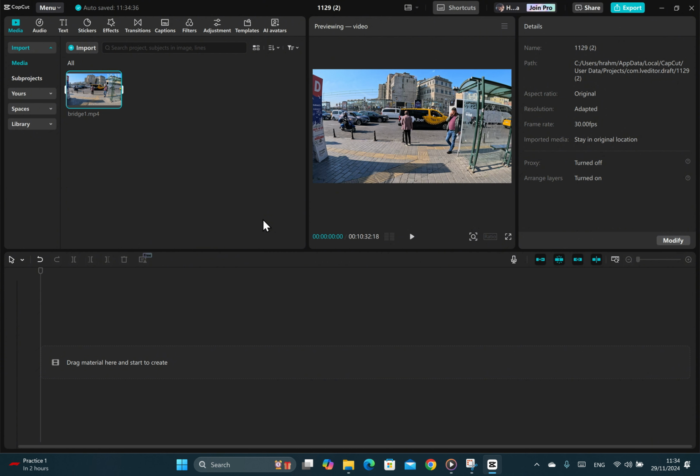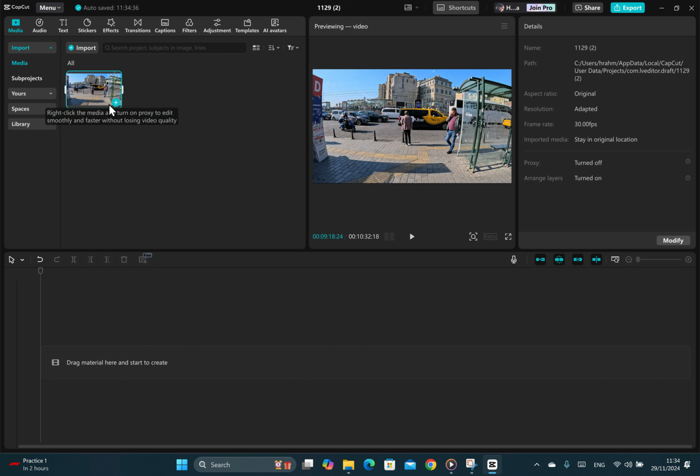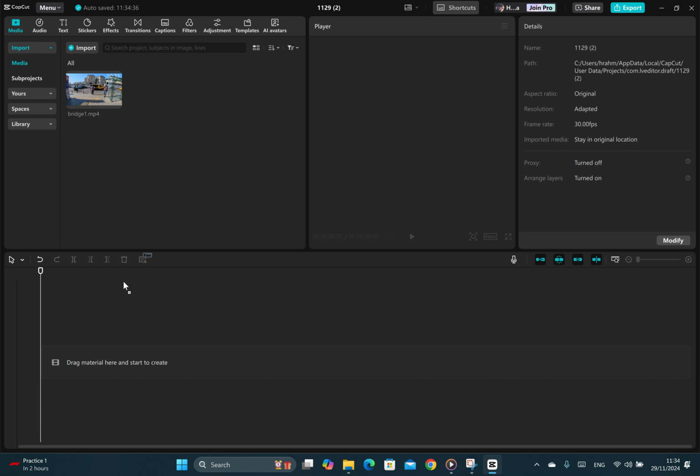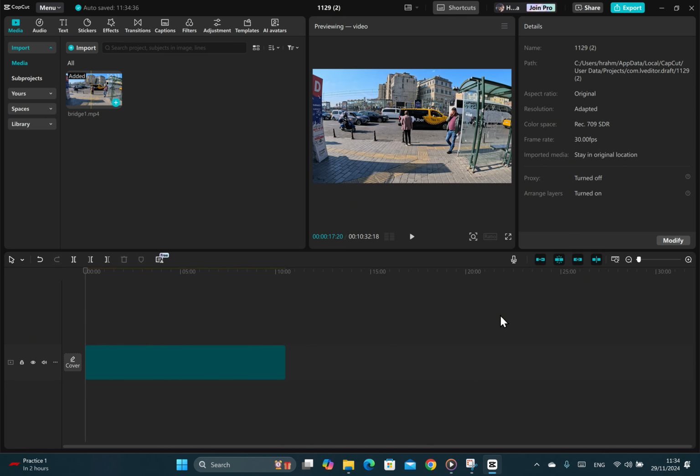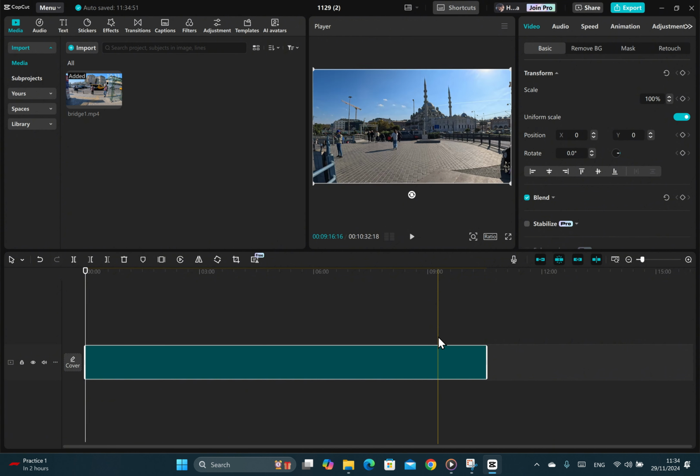Alright, let's now add the video to the timeline. So by clicking that plus button, or you can drag and drop it like so. Alright, let's zoom a bit here. Cool.